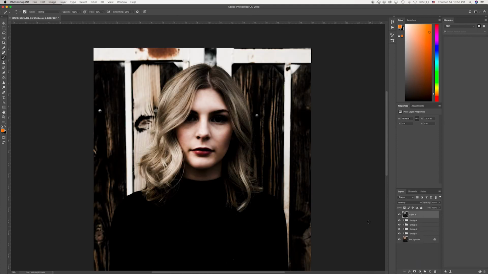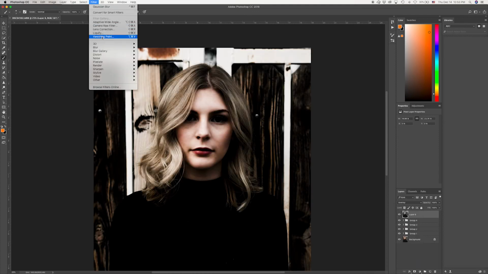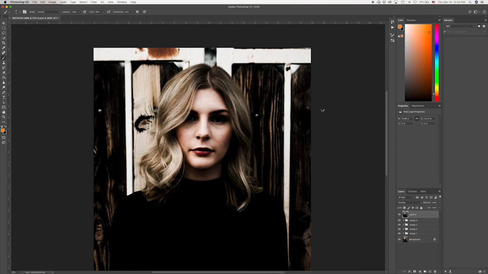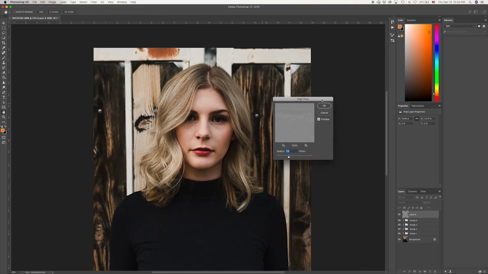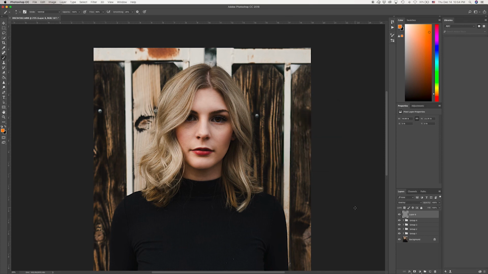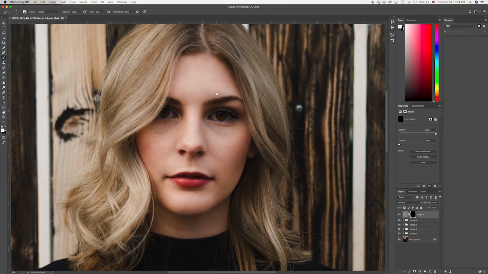Going to go up here to Filter, Other, High Pass. And that's the detail that we're adding onto the picture, so it's whatever you prefer. And obviously don't want to go too much because it doesn't look good. That looks pretty good. So now create a mask, and if it doesn't show up, just like it doesn't on mine, make sure to hit Command I to invert it.